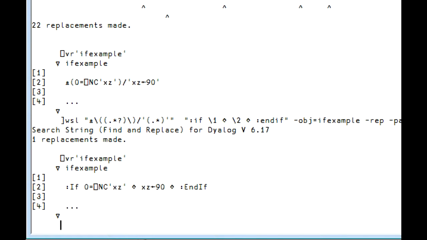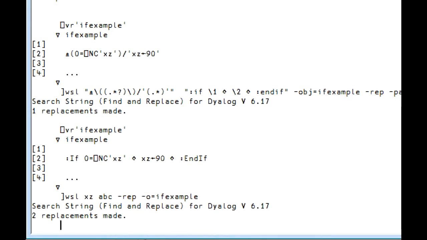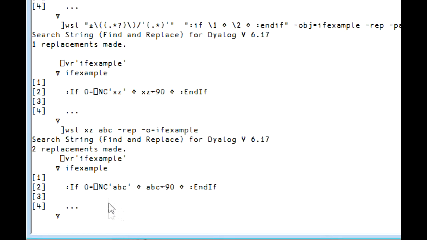Simple replacement can be made. For example, I want to replace xz by abc in replace mode in the function if example. We can now have a look at if example, and xz has been changed by abc. We can also replace underbarred letters, for example.